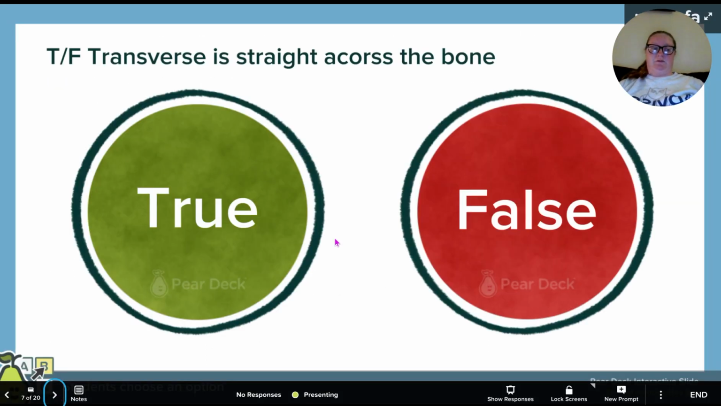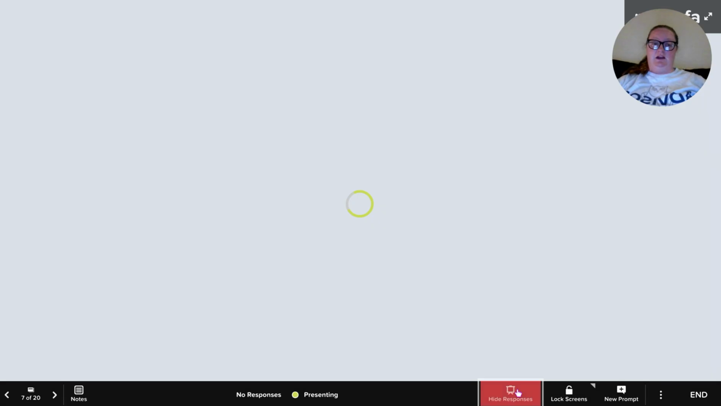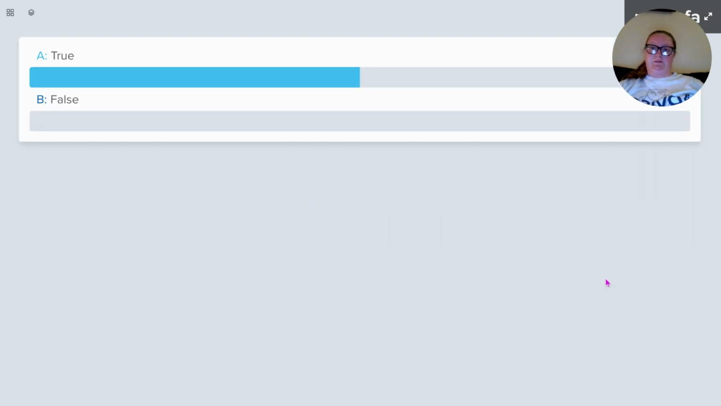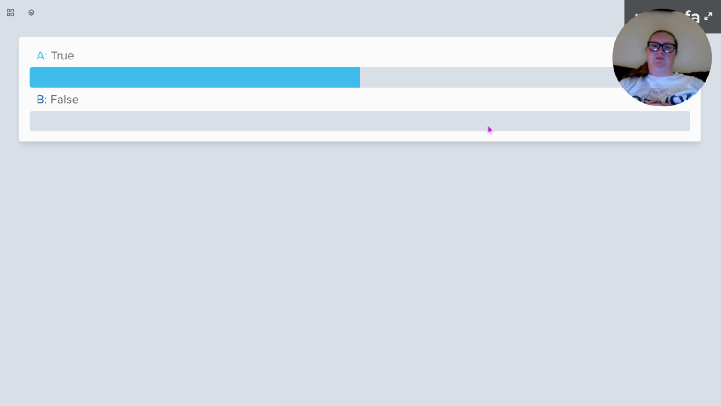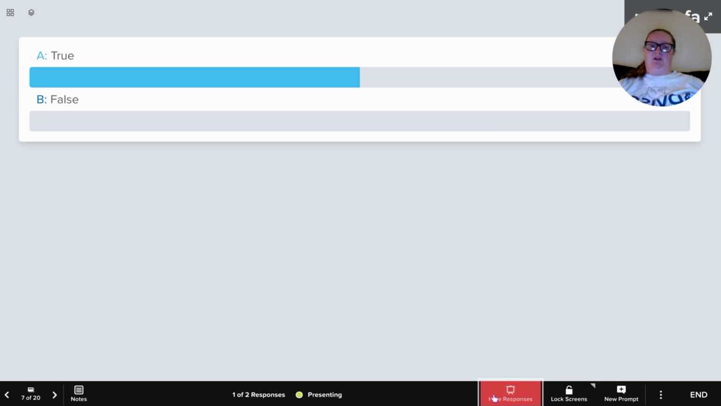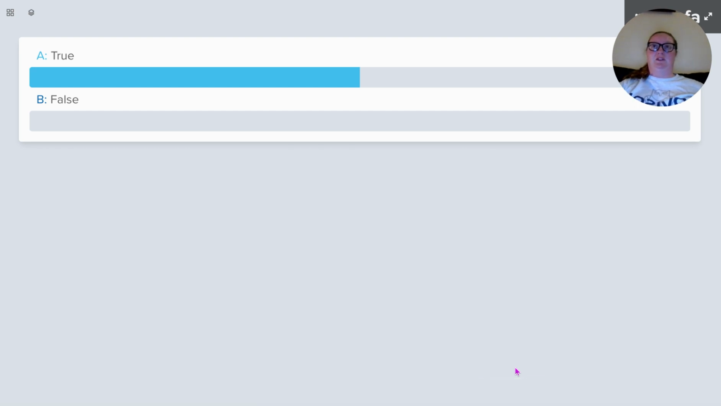Then I can come down to my next one. So I can say true or false: a transverse is straight across the bone break. I can hit show responses, and I can click either true or false, and I can see as a class where we fall. This is a great formative assessment tool to allow students to engage themselves and see how much they're learning. It also allows me as a teacher to check in with my students, which is very important: having that teacher-student interaction to, one, build community, but two, make them feel like they are actually facilitating the educational process of this information.